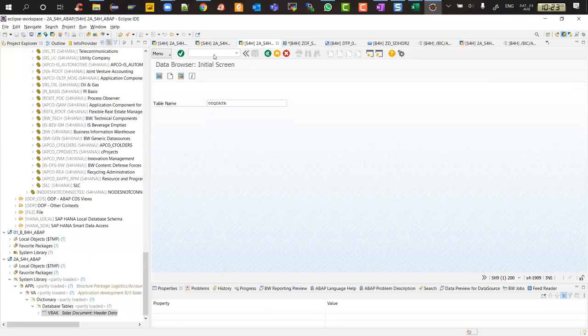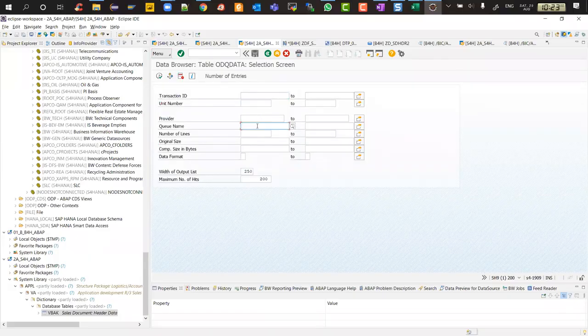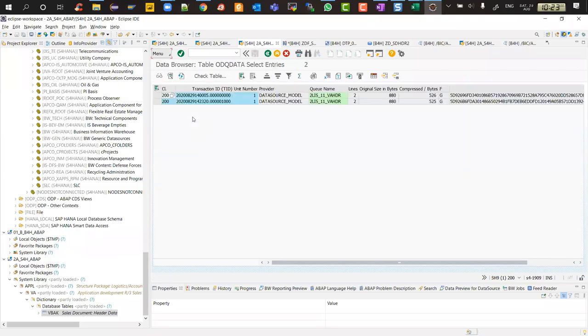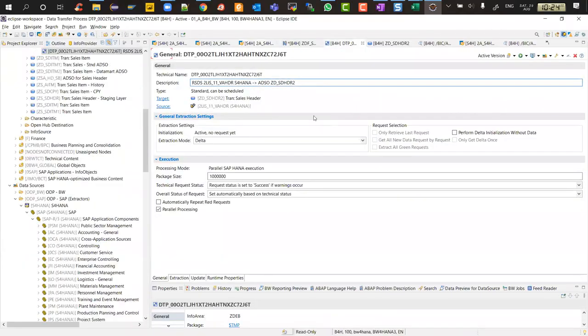Okay, check that quickly. So Q name is S09. Okay, so it came in again. The data record came in and it's sitting in the ODQ data. That means the operational delta queues are populated. So now let's run the DTP. So Devanshu, once the data is moved to BW, this will be cleaned.